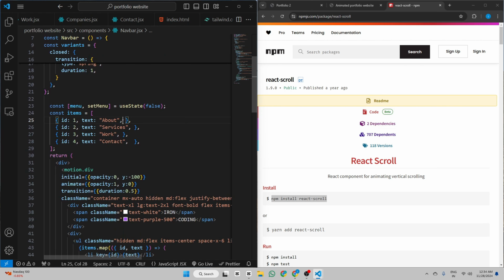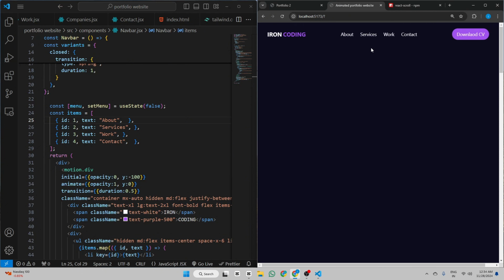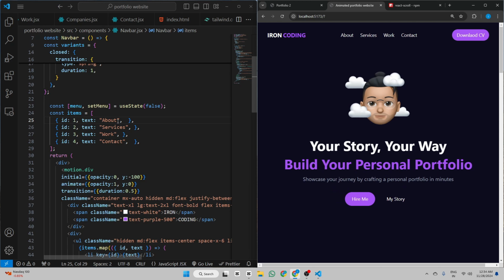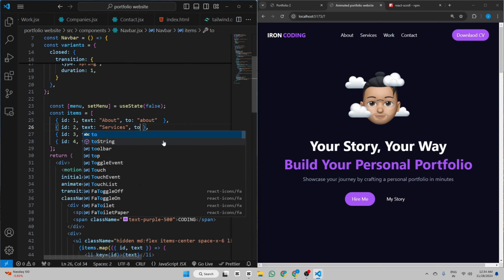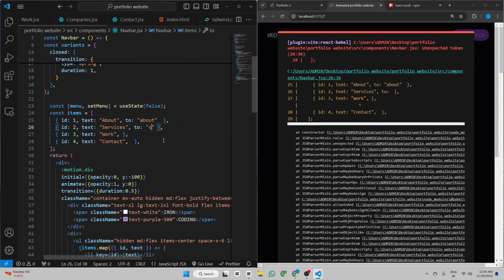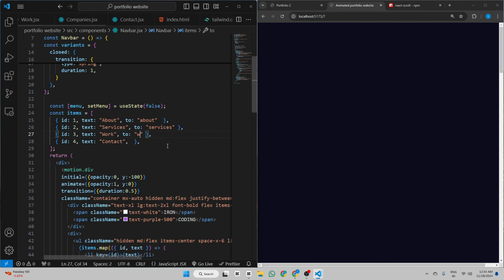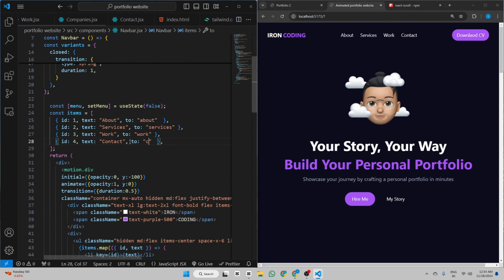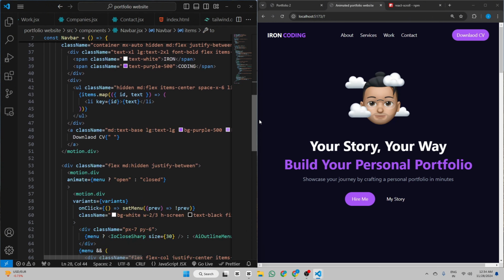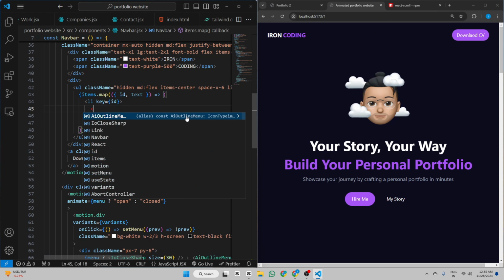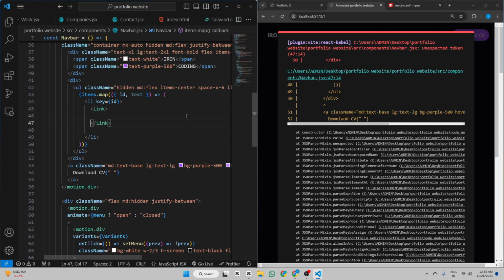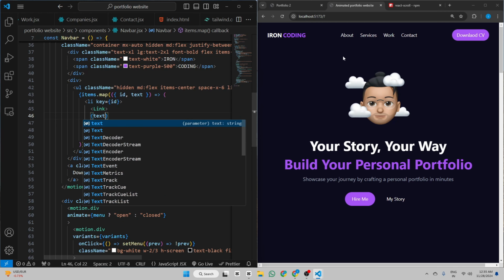Now in our array we have to mention the path where we want to go by clicking on these menus. So here write to. For our about section I am adding about, and similarly write here to, and here services, similarly here work, and for the contact. Now here in our map function inside our li we will use our Link tag. Inside this Link tag we render our text, so here it is.